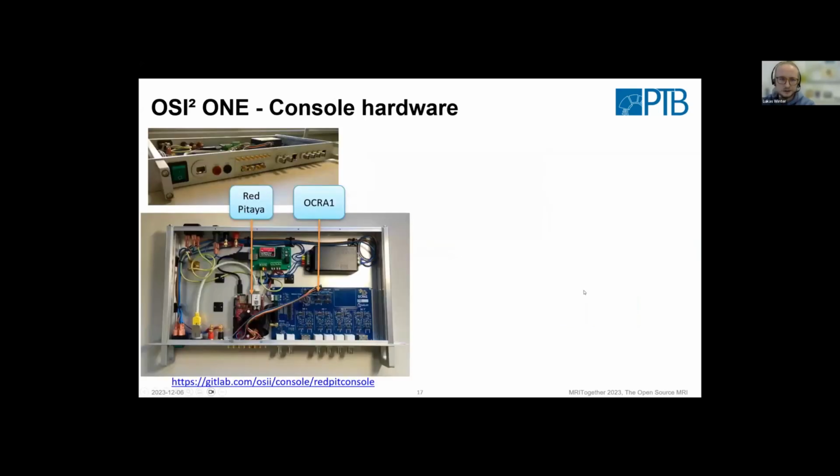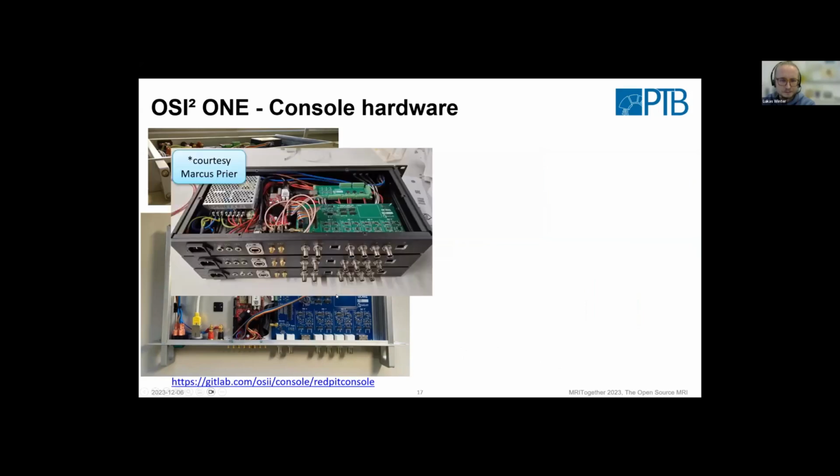So this is interesting. Console, here is a classical one. This is the part that we built up in Berlin, but it's a classical Red Pitaya combination with an OCRA1 board. And a much nicer and cleaner version that runs also through the safety tests is already being built by Markus Prier and Benjamin Menkuec in this combination, and then we have this as the console for this MRI system.